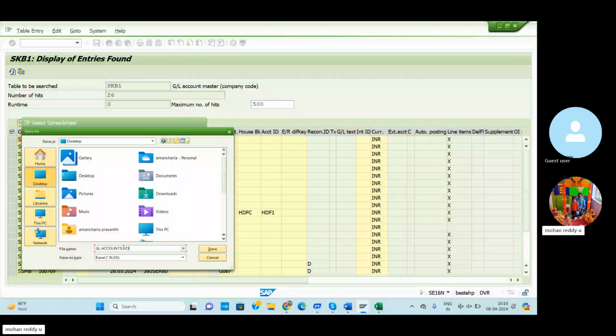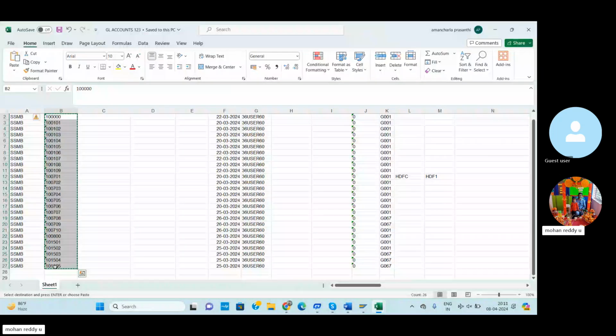So after entering this, you can check once. The upload from clipboard option is there. Before that, we already selected the GL account numbers. So select all these GL accounts. The numbers will be in text format, so before that I can cancel the text format numbers.